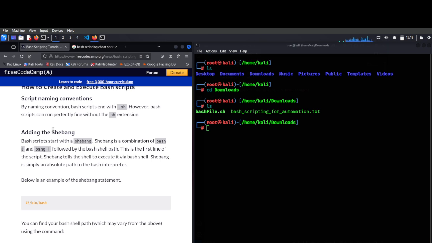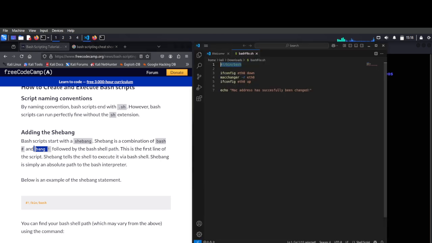A bash script starts with a shebang. That's the beginning of this. Shebang is a combination of a hashtag and a bang, an exclamation point, followed by the bash shell path. This is the first line of the script. Shebang tells the shell to execute it via the bash shell. Shebang is simply an absolute path to the bash interpreter. So obviously, as you see here, before you can put any commands down here, you have to have this up here.